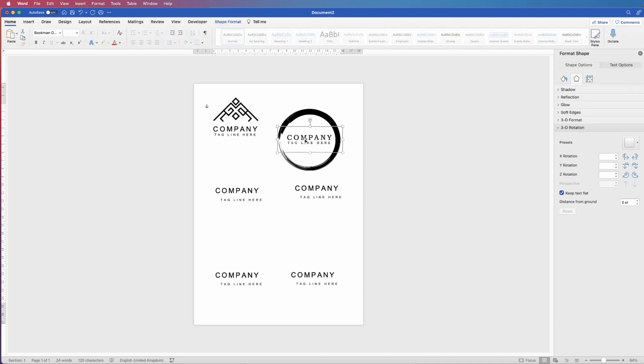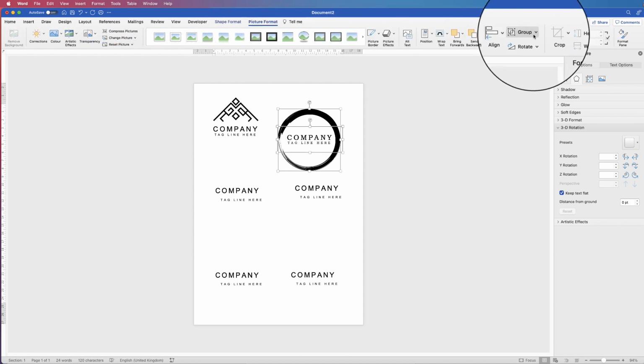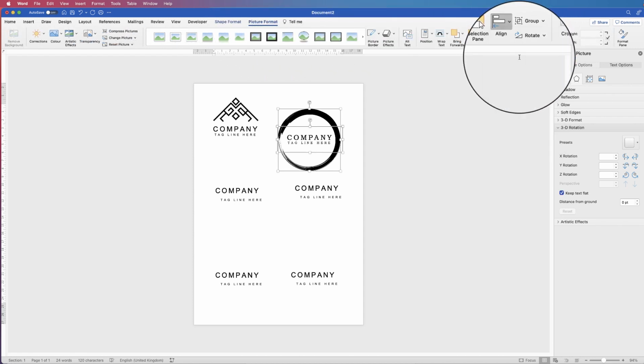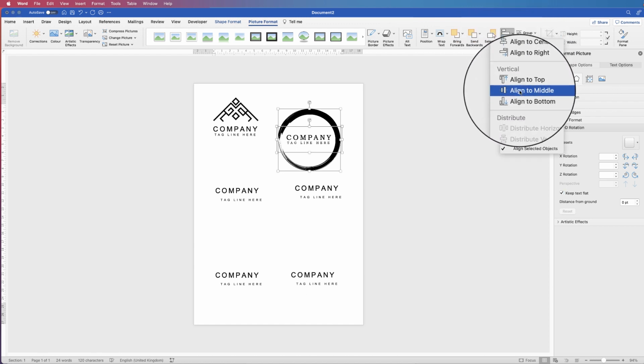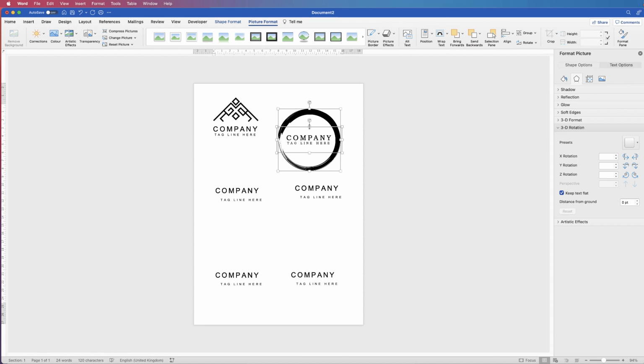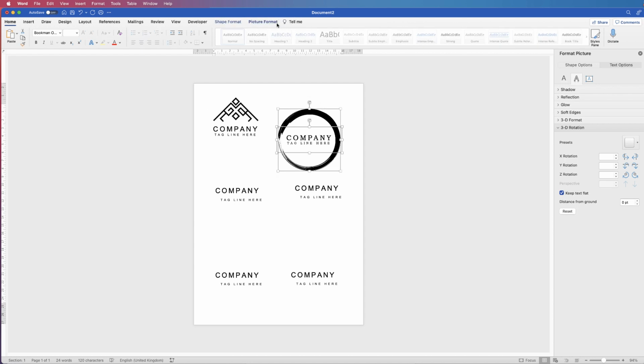I can click on the text, then hold my Command or Control key down, click on the circle, and then go to Picture Format, Align, Align to Center. Let's just try Align to Middle as well. Yep, so now we've got all of these squares perfectly lined up. Just check you're happy with the look of it, and then again we'll group those together.